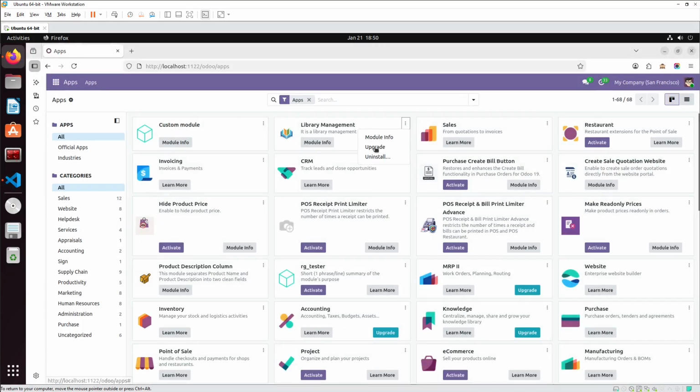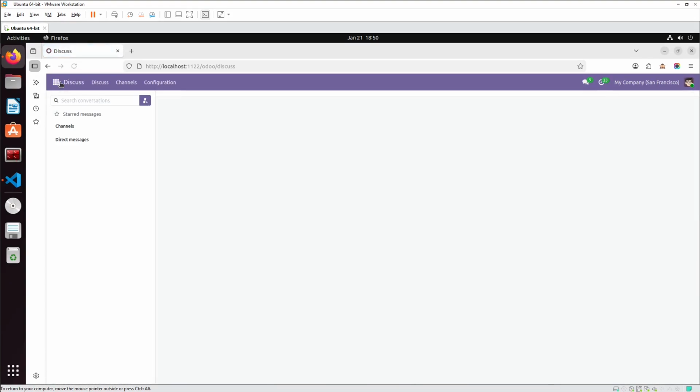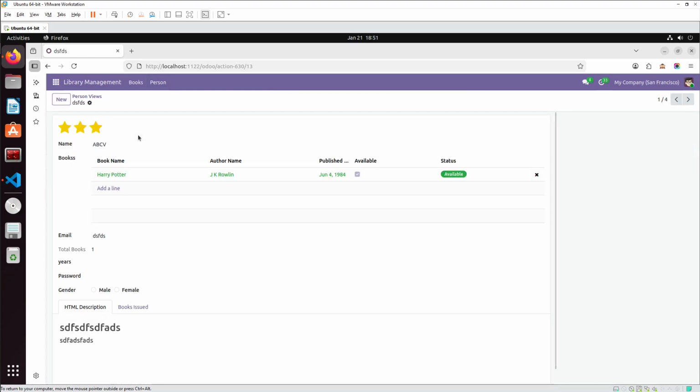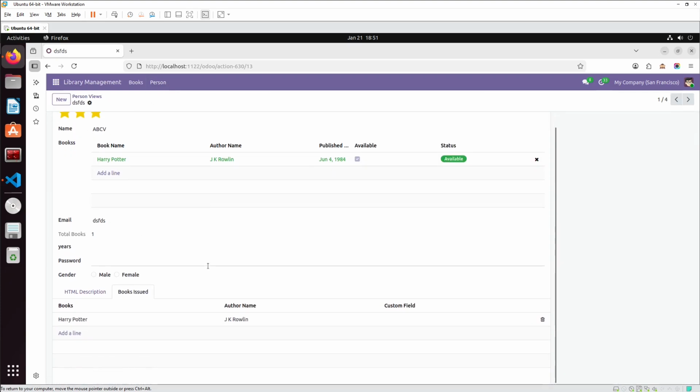Go to the apps, upgrade our module. Go to library management, any in person's view. Open any of the records. I will select female. See, when I have selected female, the particular record value becomes invisible, not the entire column. So what to do if I want to make the entire column invisible?